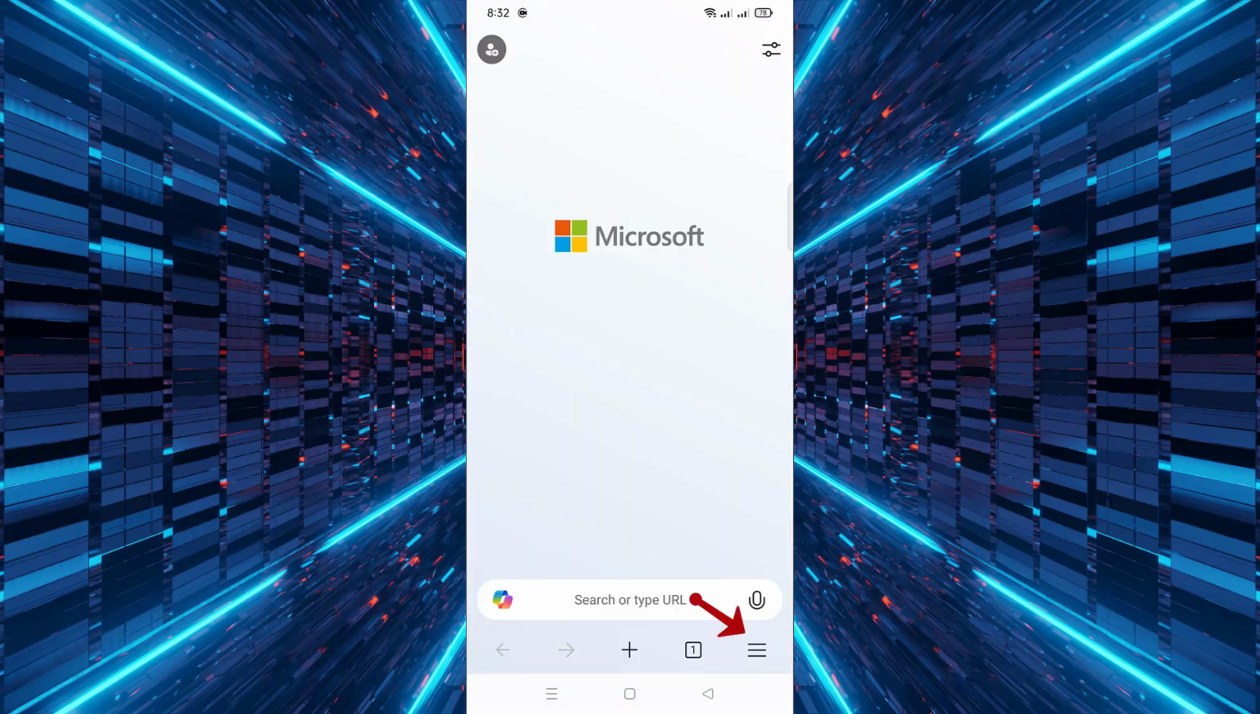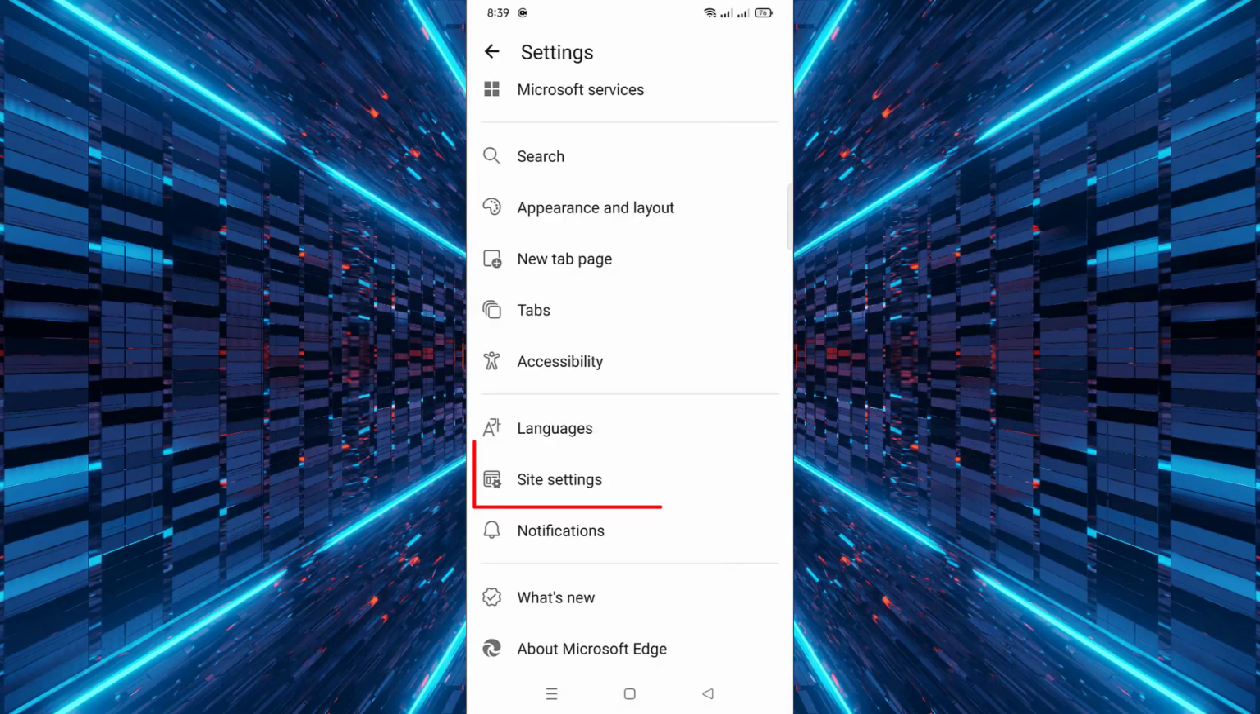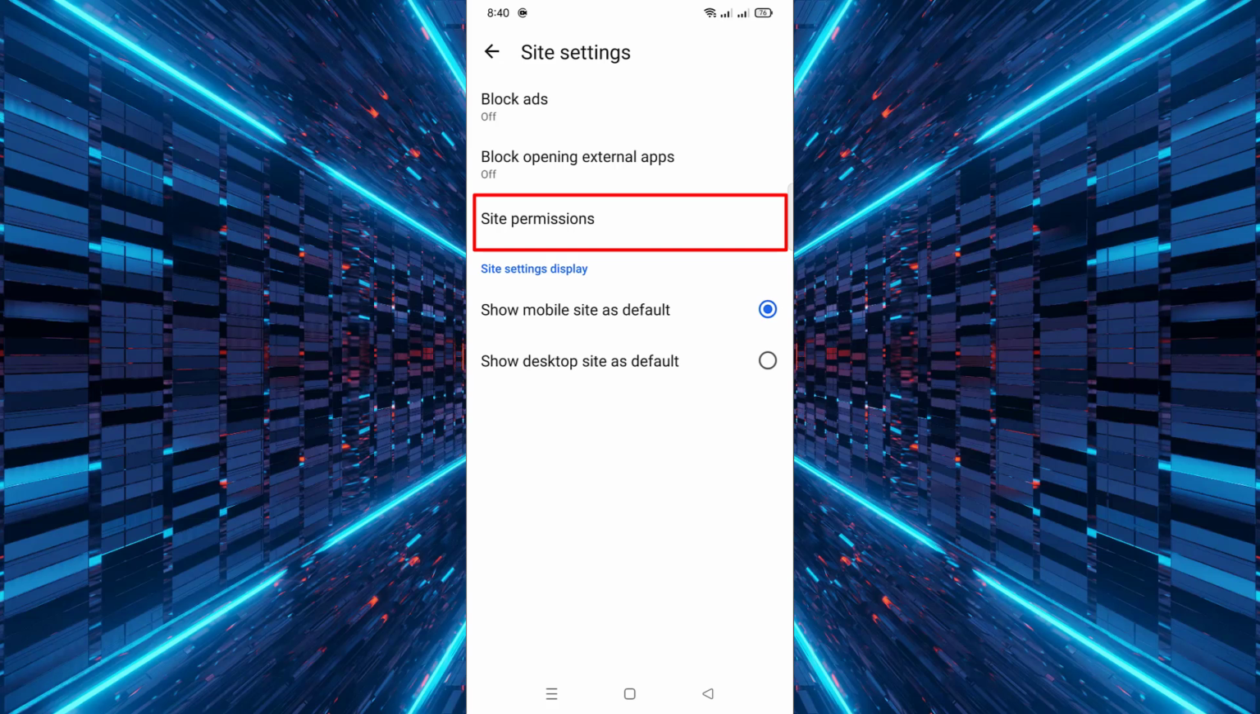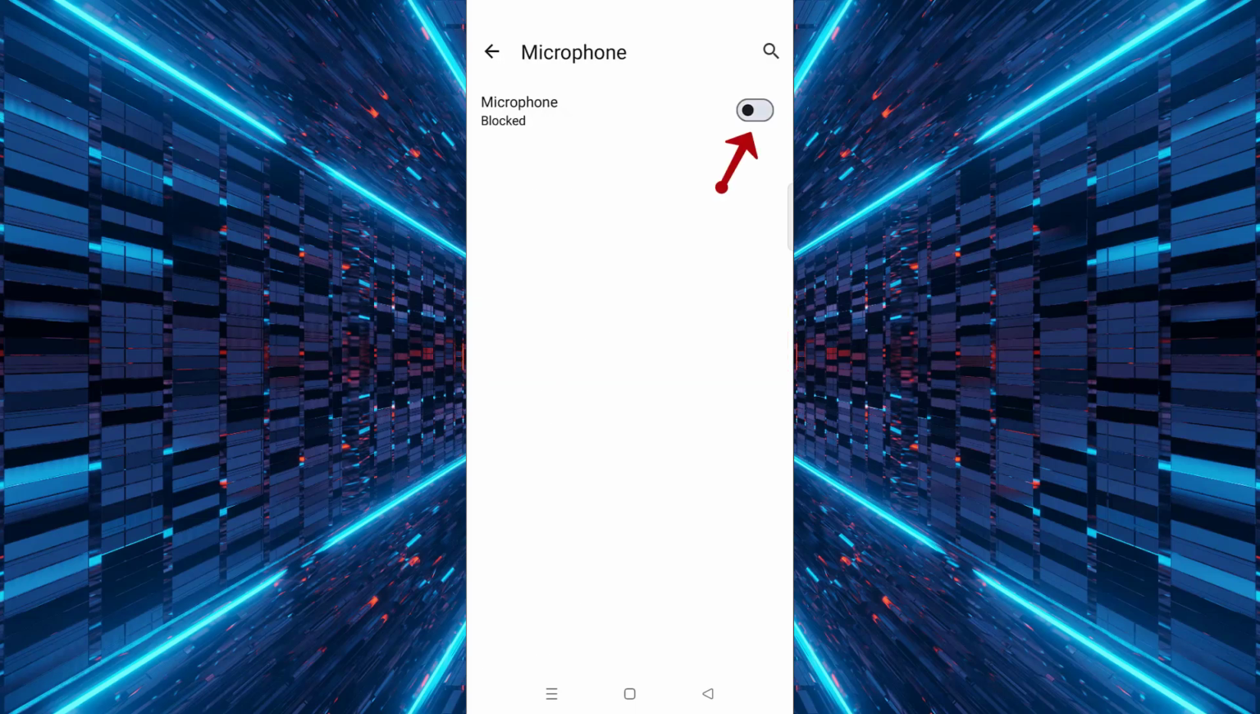Tap the three horizontal lines at the bottom right corner of the screen. From the menu, select Settings. After that, go down and select Site Settings. Now tap on Site Permissions from the list of options. Then, tap on Microphone. Finally, toggle the switch to turn the microphone on. Now your microphone is enabled and ready to be used in Microsoft Edge Mobile.